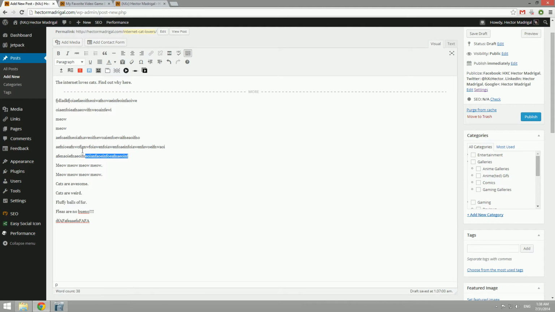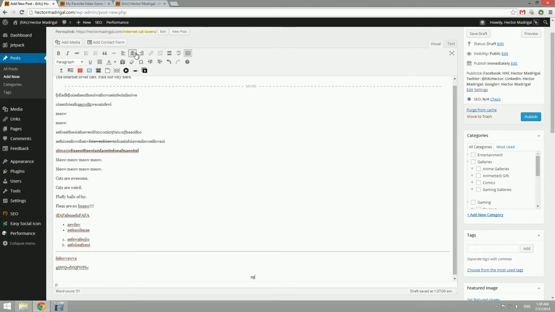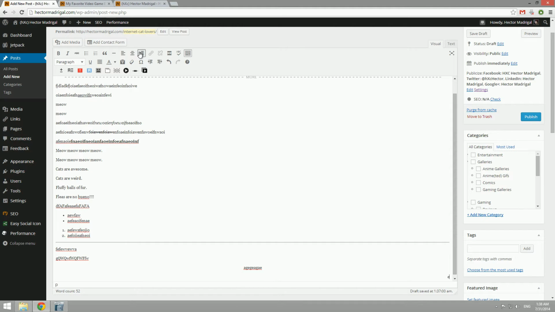Now there are a bunch of other things you can add, like bold, italicize, strike through, underline, and of course we have bulleted lists, numbered lists. If you want to separate things completely from other parts of the post, you can add a horizontal line. You can align the stuff to the left. Well, it's aligned to the left by default. You can align it to the center. You can align it to the right.